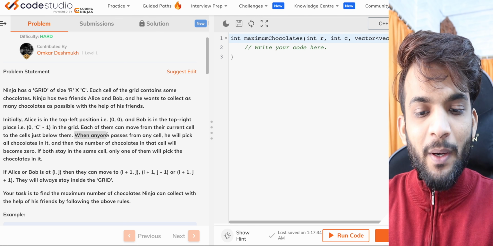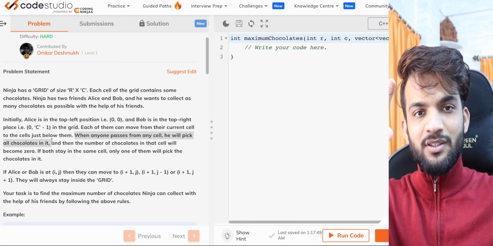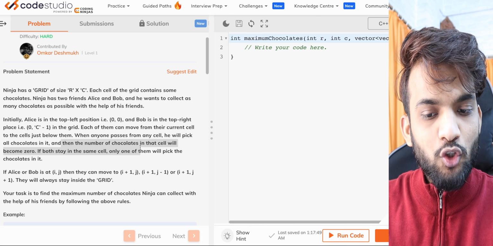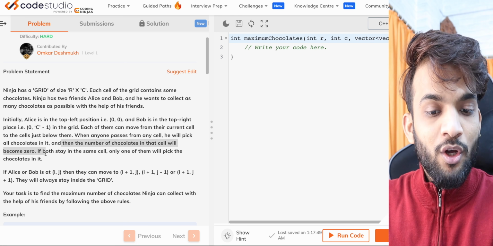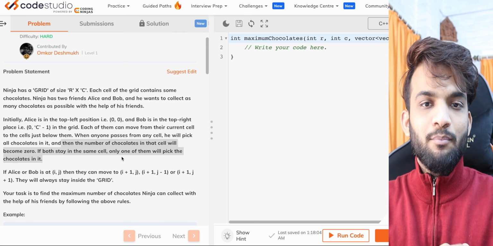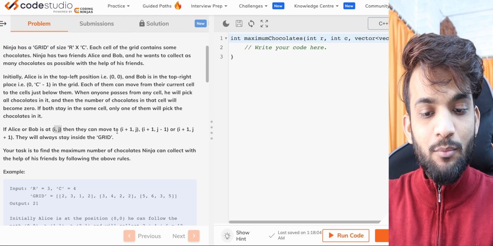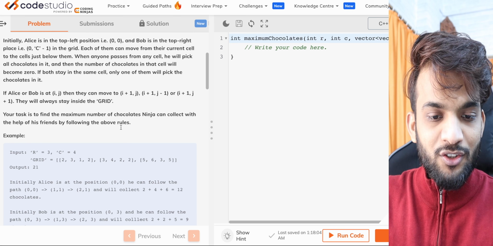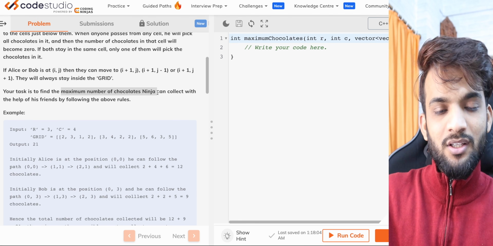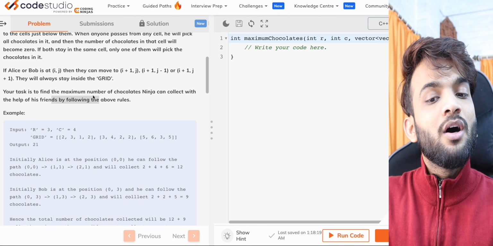When anyone passes through any cell, he will pick all the chocolates in it. Like assume he was here, he was here. So when he moves down, he'll pick up all the chocolates in it, and then the number of chocolates in that cell will become 0. If both stay in the same cell, only one of them will pick the chocolates in it. Both of them cannot pick the chocolates. If Alice and Bob are at i and j, they can move to the cells below. So your task is to find the maximum number of chocolates Ninja, that means Alice and Bob, can collect with the help of his friends by following the rules.